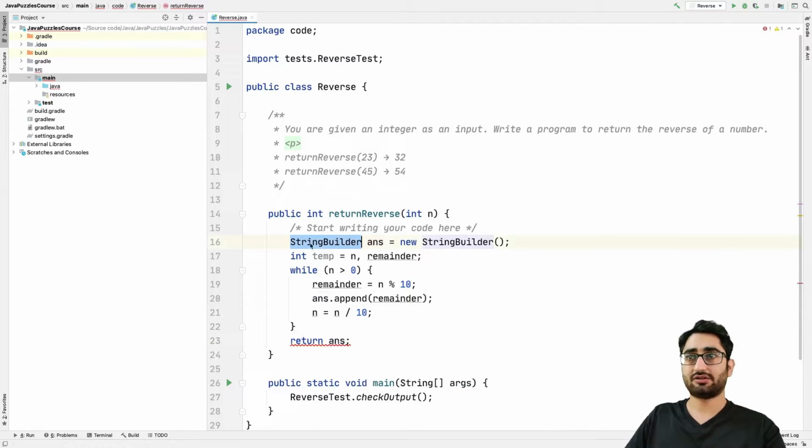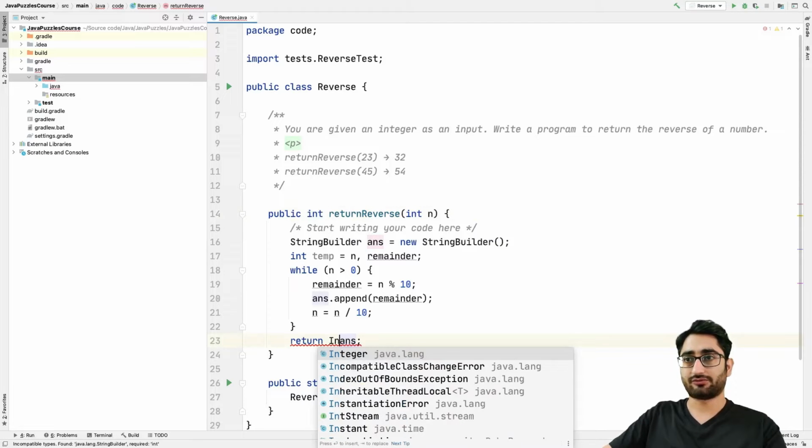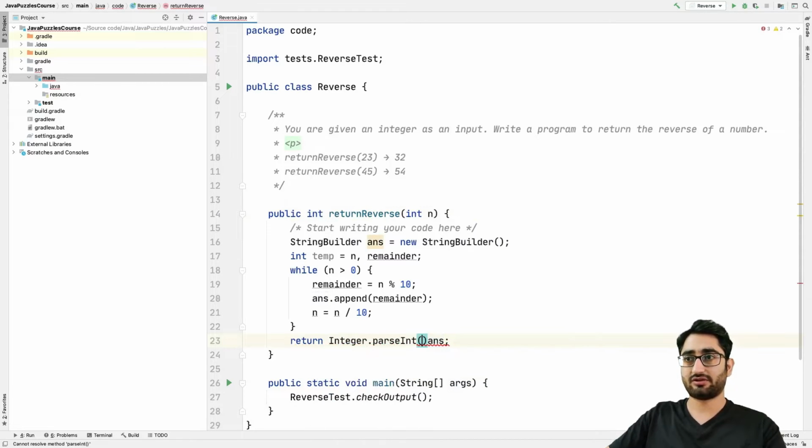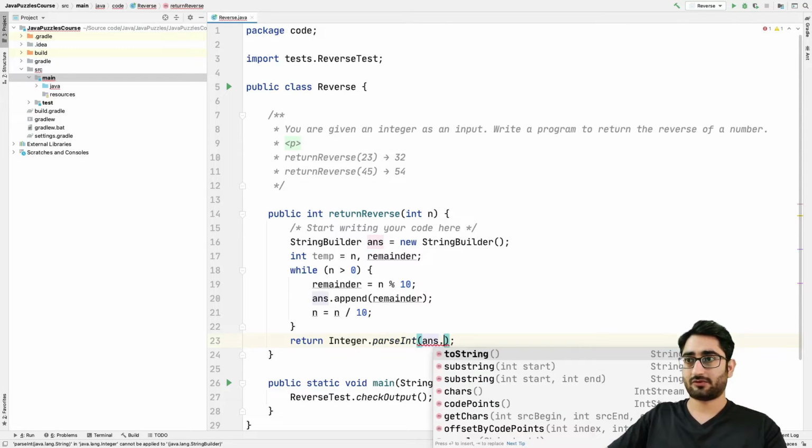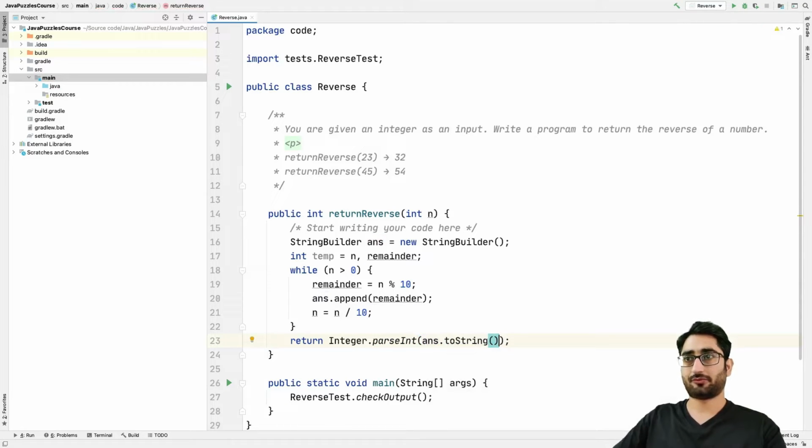So answer is currently in the StringBuilder format, I'm sorry, and we need to return an integer over here. So I'm going to make use of Integer dot parseInt, and this particular method accepts a string as the parameter. So I'm going to say dot toString. So I think we have solved the problem over here.